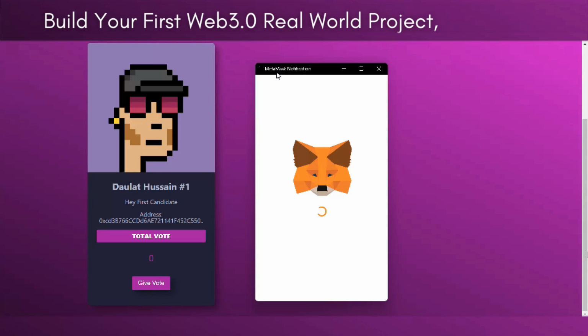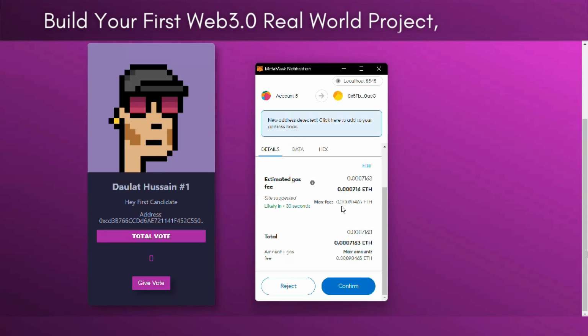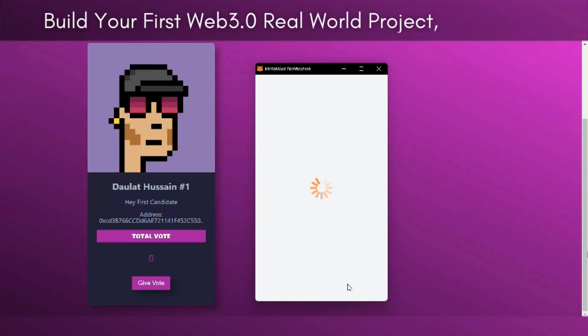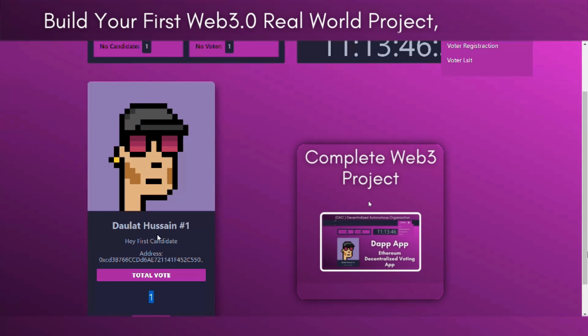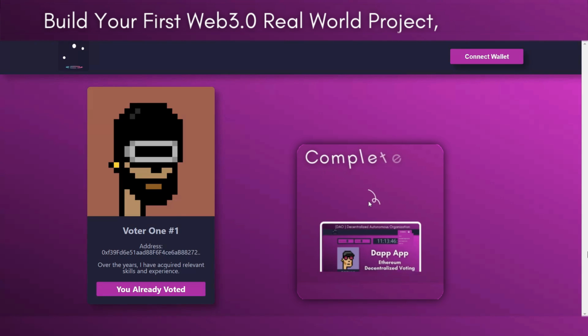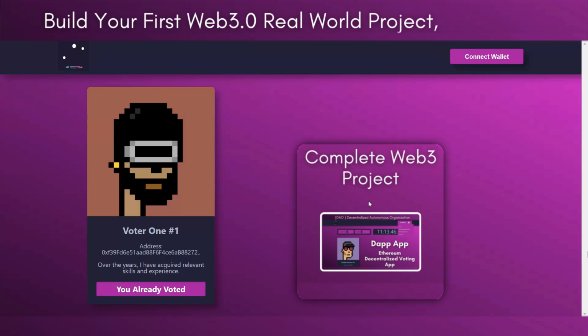Here we have MetaMask. We are communicating with our smart contract, and click on confirm. And here we have given the vote to this candidate, so he got one vote. The state has also changed. The voter has already voted, that's why the state is different. You already voted.